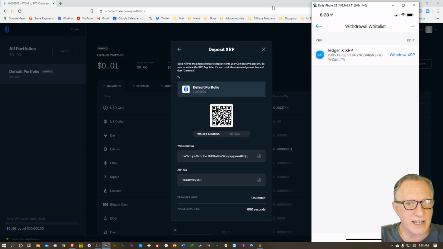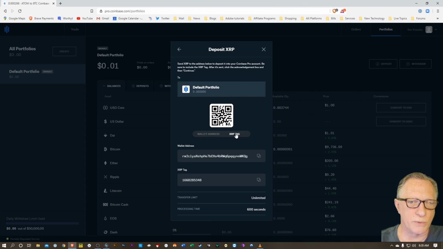All right, now I need to add the address of my Coinbase Pro account. You can see I've got an address whitelisted there already, but I need to whitelist this new address. As you can see here in Coinbase Pro, we can swap between the wallet address and the XRP tag. Well, I'll start with the wallet address, right?